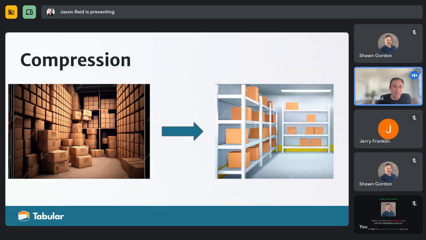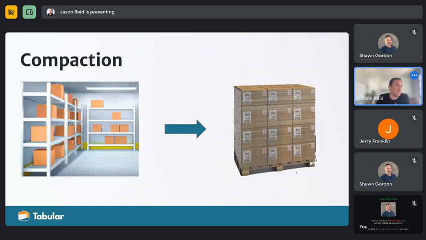The next bit, the last bit of optimization is compaction. So, this is the answer to the well-known small files problem, right? And this is what we saw in our example data set, is we had a terabyte of data and it was all spread out over 1 million files at 1 megabyte each. And this is not uncommon.